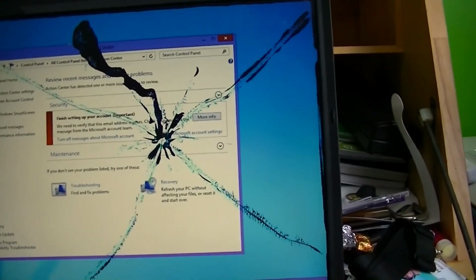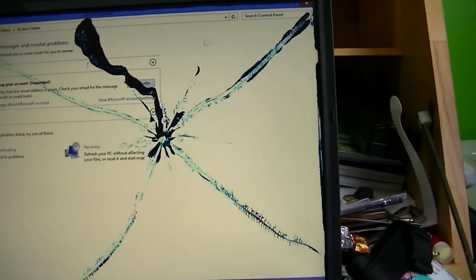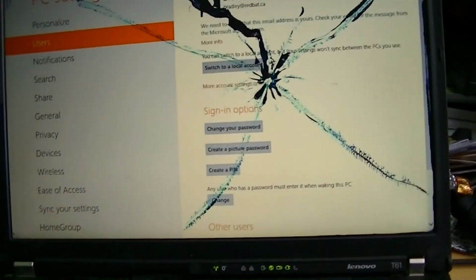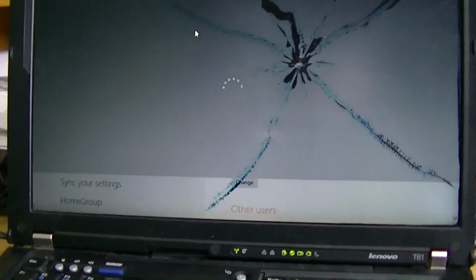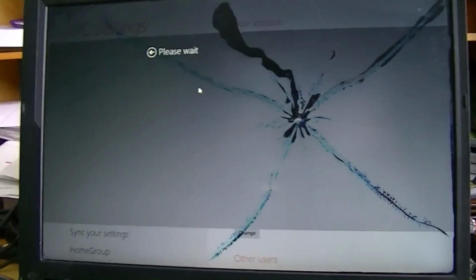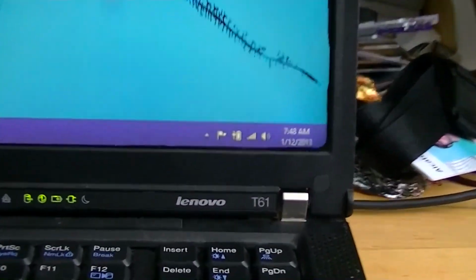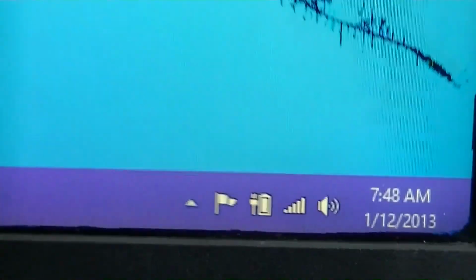Finish setting up your account. We need to verify that your email account is yours. More information. Yes, I should be able to do that. Oops. Please wait. Oh, okay. So this is doing what it's supposed to. I have to verify that on my email, so let me do that. Alright, okay, we are verified.